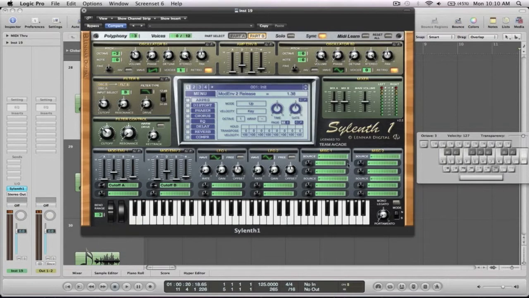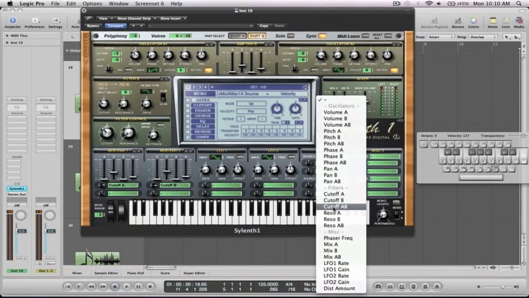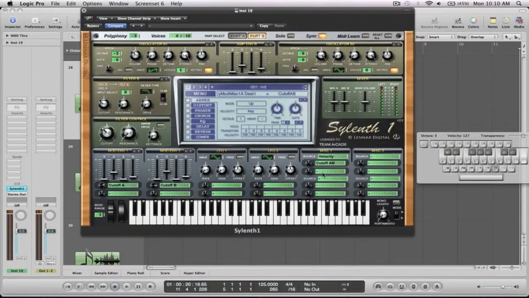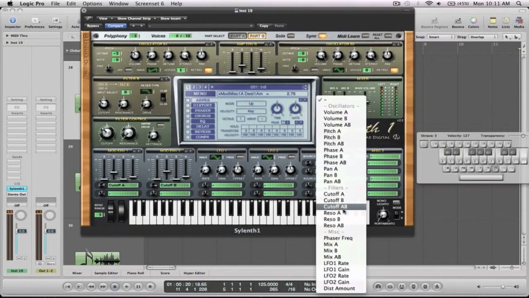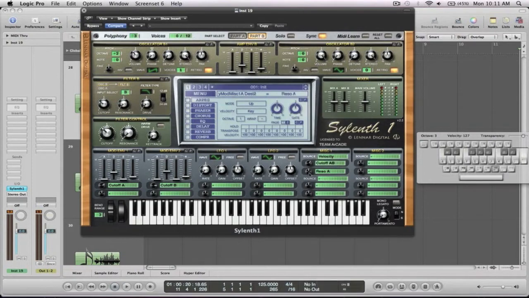Next up, we're going to concentrate over here on velocity, cutoff A and B. You want to bring this around to about the 1:30 o'clock mark. You start to hear it already. You're not going to hear it as much because obviously my keyboard is not velocity sensitive, but when you use your proper MIDI keyboards at home, you'll get good control on this. And then for resonance, just give it a little bit.